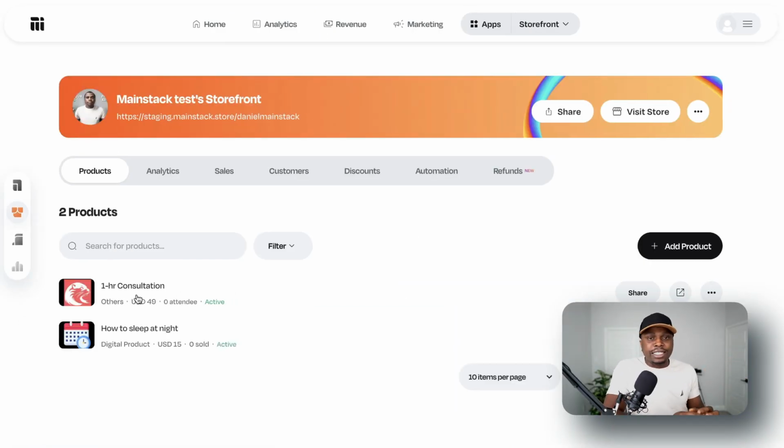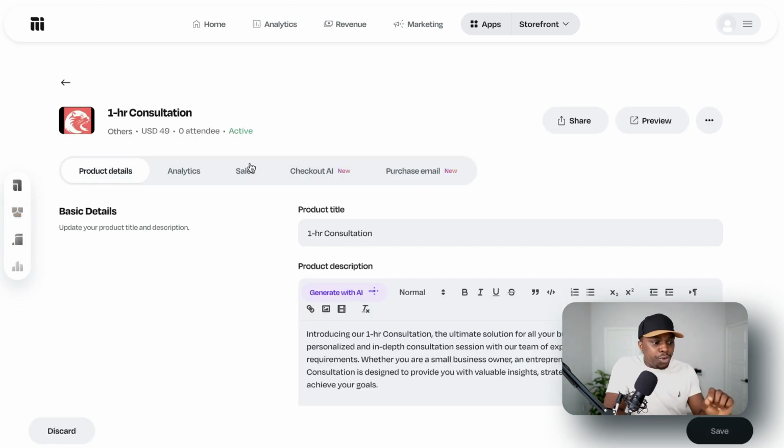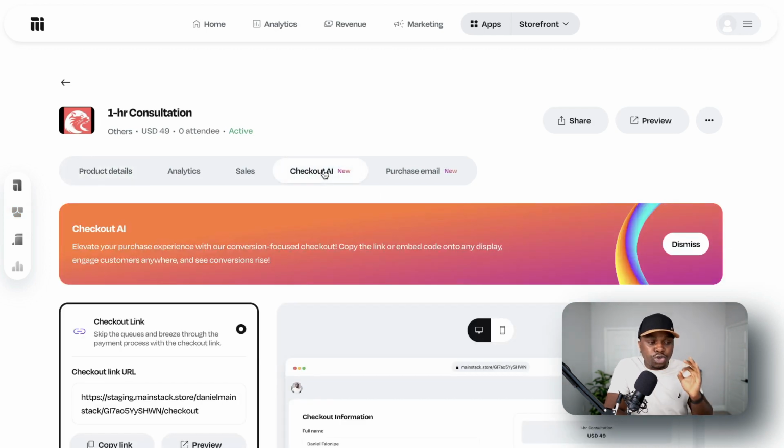So what you want to do next is to add your product checkout page to your website. And again, for the purpose of this video, we're going to be using GoHighLevel. So what you want to do right now is to go to edit product, and you want to go to the top bar where it says Checkout AI. That's what you want to use.